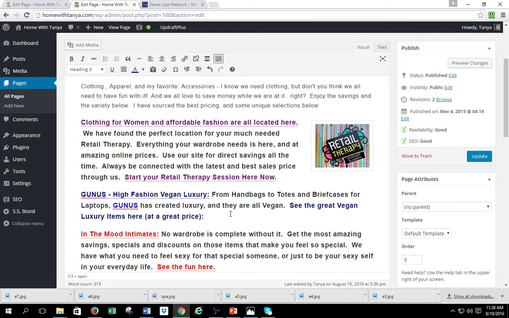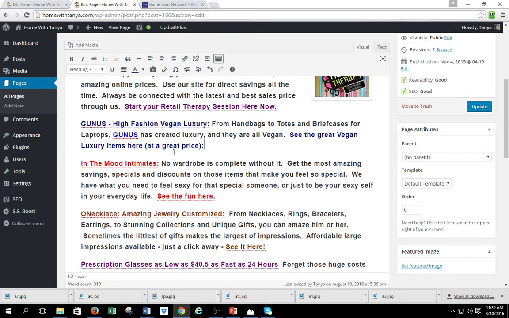And what that does is it allows us to give the viewer an easy to read, eye appeasing flow of things. If there are too many colors dancing around, it's really hard to read. And also, a lot of us just skim. So what we're going to see is "clothing for women, start your retail." They're not going to see the stuff in between. They're really going to see this, and so you want to make it easy for that to happen.